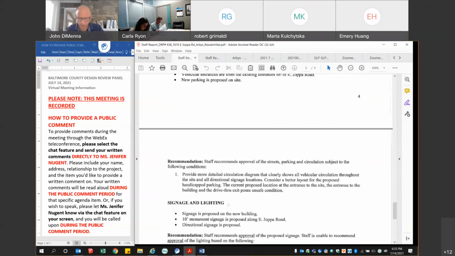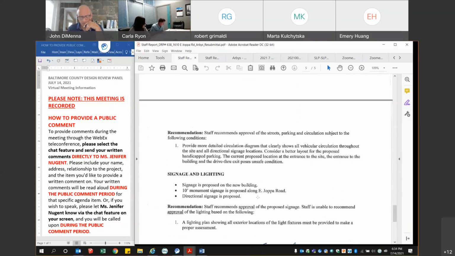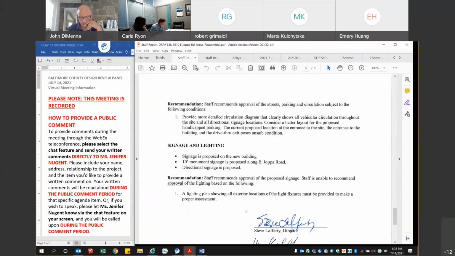Provide more detailed circulation diagrams that clearly show all vehicle circulation throughout the site and all directional signage locations. Consider a better layout for the proposed handicap parking, as the current proposed location at the entrance to the site, the entrance to the building, and the drive-through exit poses an unsafe condition. In terms of signage and lighting, staff recommends approval of the proposed signage. Staff was unable to recommend approval of the lighting based on the following.